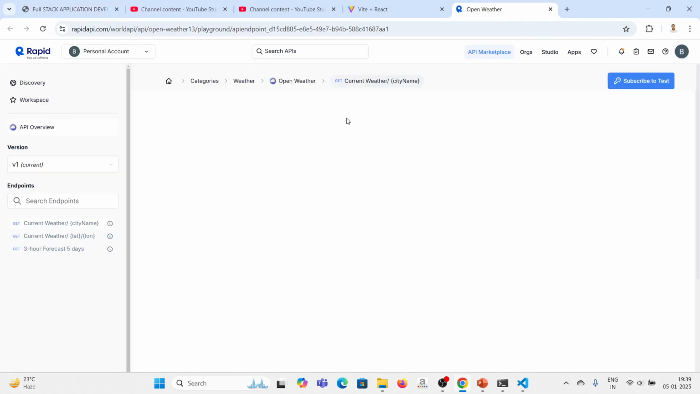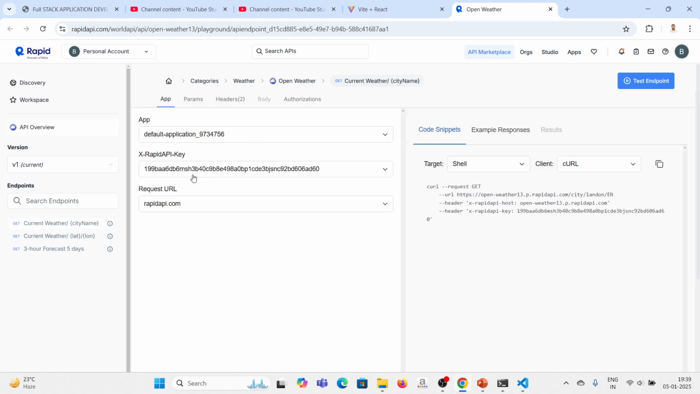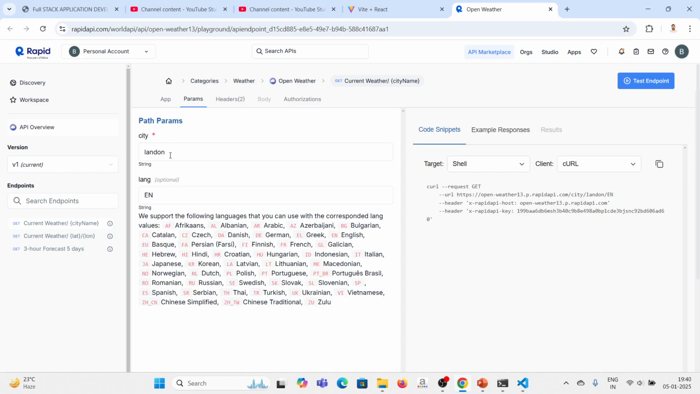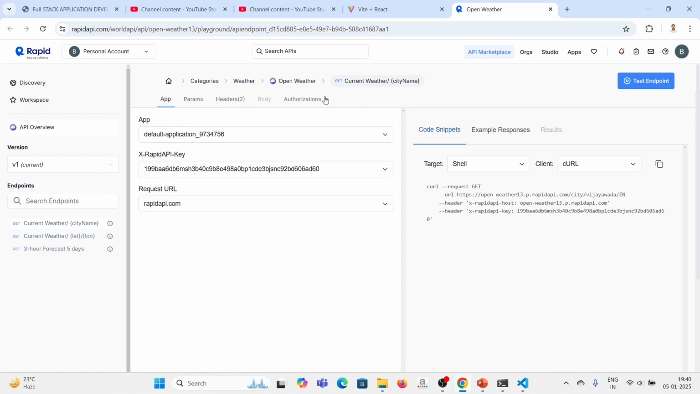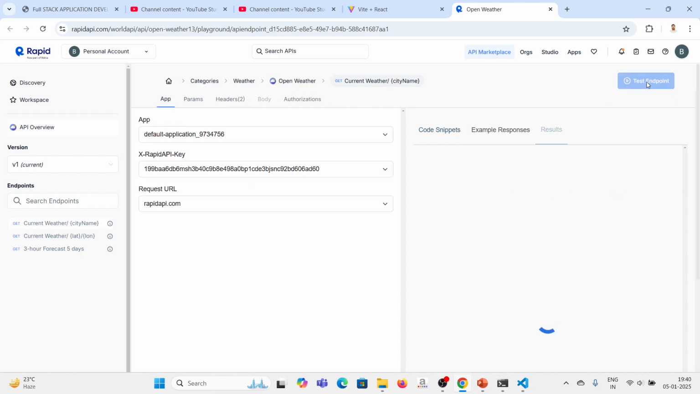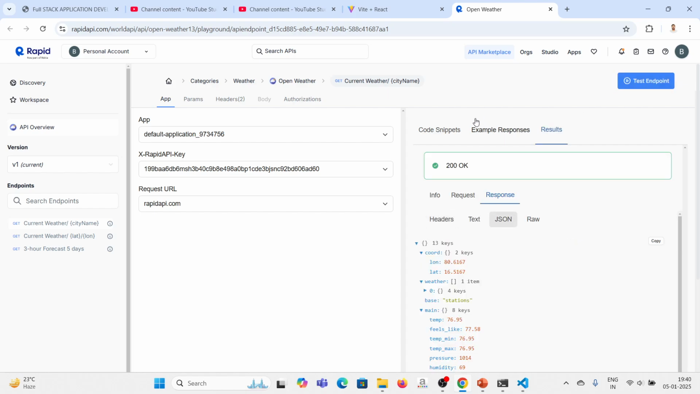you can open this website and you will get your own unique key to launch the request. Here, in the params, you can give the city name. I'm going to give the city name as Vijayawada, and after giving it, I'm just going to click on test endpoint. I will get the status code 200. That means the request is sent properly and I received the response.